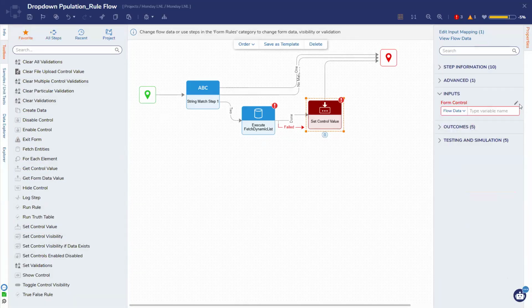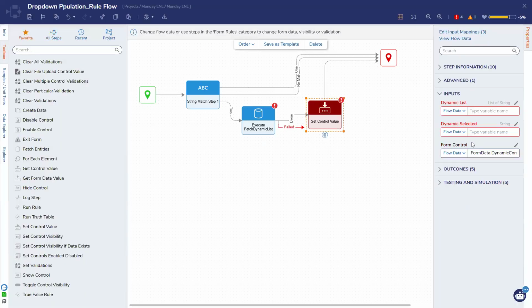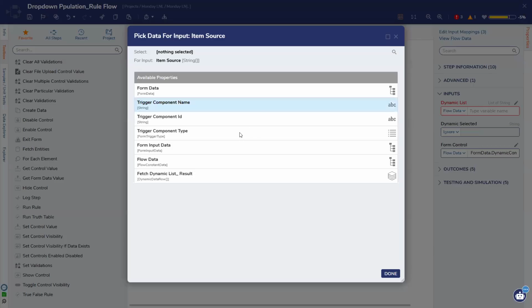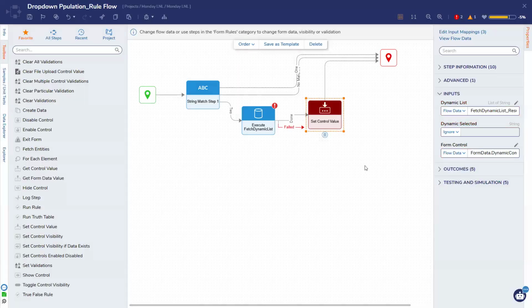I specify the form control, which in our case is going to be our dropdown, our dynamic combo. It's going to look for either selected. I don't have to give it a selected, and I'm not going to in this case, but I do need to populate that list. So I'm going to go over here, put in my dynamic data rows, and hit done.